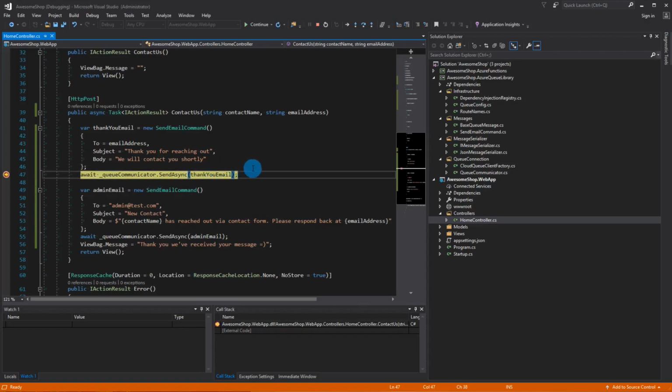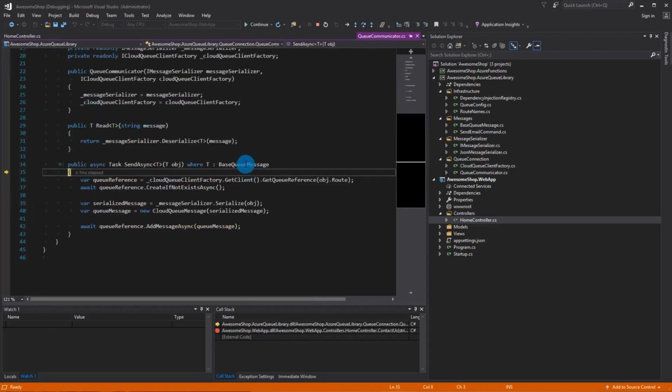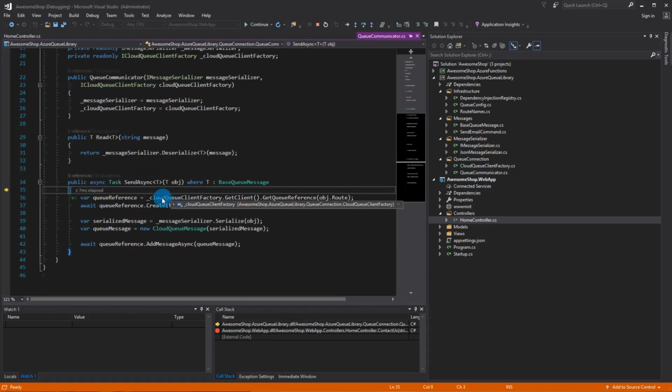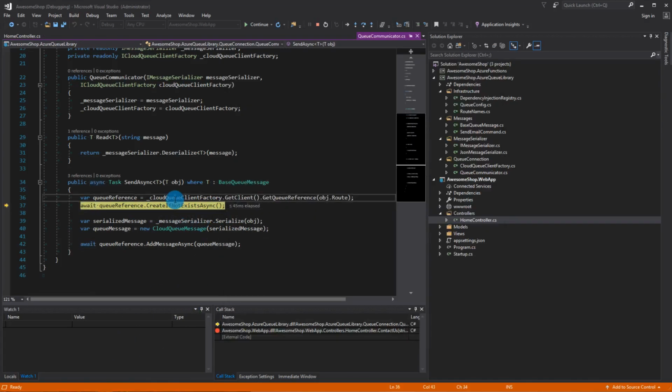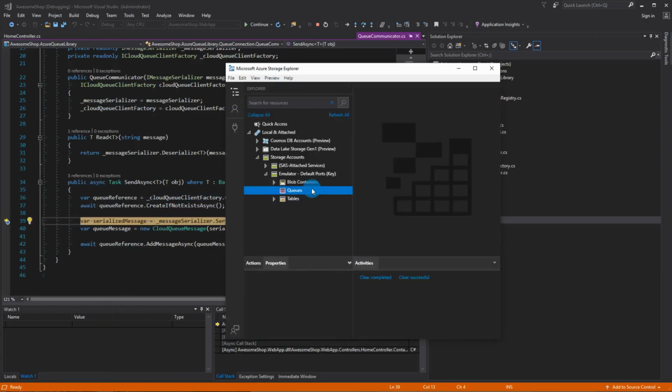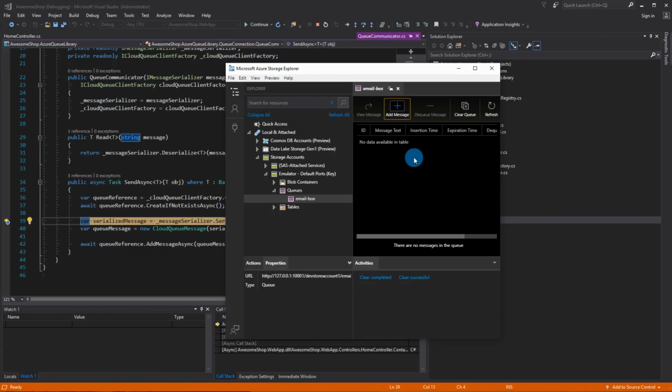Yep. And we'll step through. And right now here we are going to create our queue client factory. We're going to get the client, and then we're going to get the reference to mailbox. So let's do that. And then the create if not exist, we'll create our mailbox queue. Let's do that and refresh this. So now we have our mailbox queue, and that mailbox queue is empty.